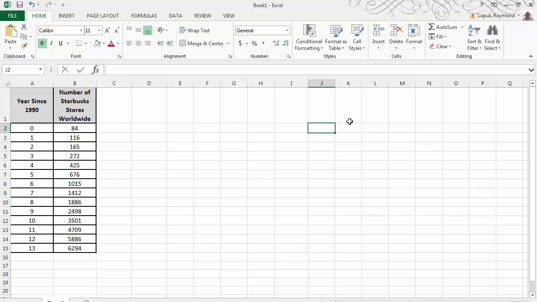So let's start off with our Excel sheet and the set of data that we're going to work with. Here we have the number of years since 1990 and the number of Starbucks stores. In 1990 there were 84 Starbucks stores worldwide. 1995 there were 676. 2011 there's 4109, 4709, etc.